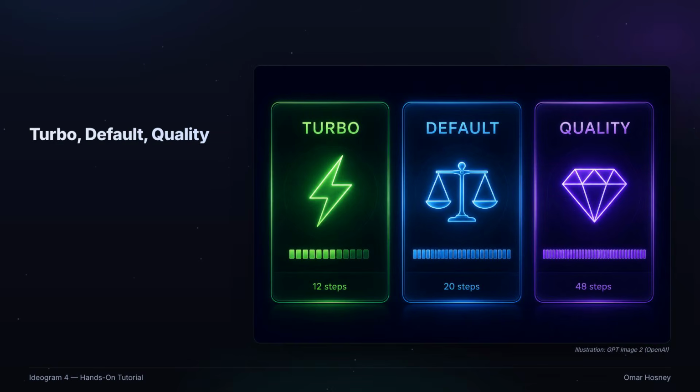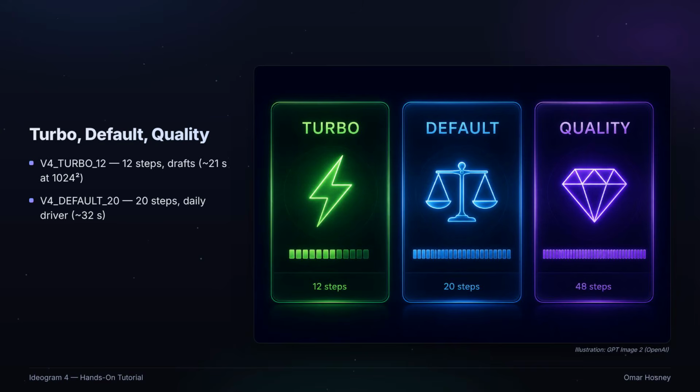Here are the three modes side by side. Turbo runs just 12 steps. At 1024 square it finishes in about 21 seconds on my card, which is great for exploring ideas. Default runs 20 steps in about 32 seconds, and is the preset I use for day-to-day work. Quality runs 48 steps, taking about 72 seconds, and it's what you want for final renders and anything with small text.